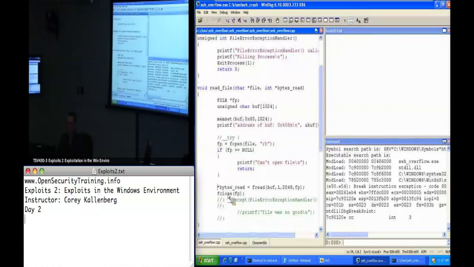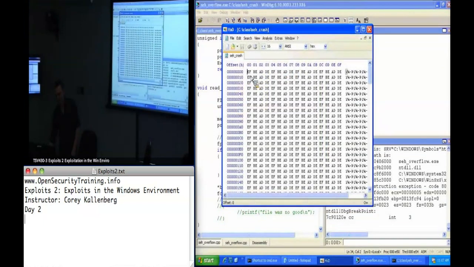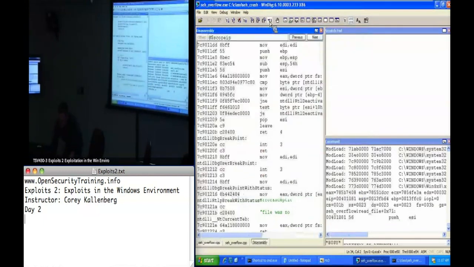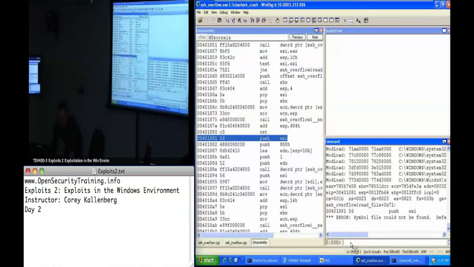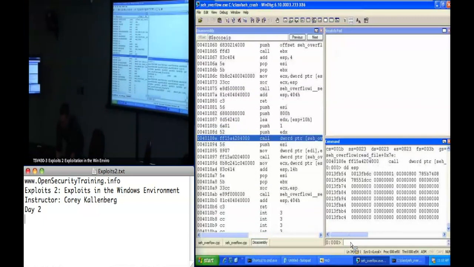First thing I'm going to do is set a breakpoint on my call to fread. That way I can see what the address of my buffer is. If I know the address of my buffer, it's going to represent offset 0 in my file, because it starts reading in the beginning of the file and putting it in the beginning of the buffer. So I want to know what that address is. So I'm just going to do a run to cursor to get there. And looking at the stack right before the call to fread, I can see that my buffer is located at 13FB6C. Just going to copy that value.